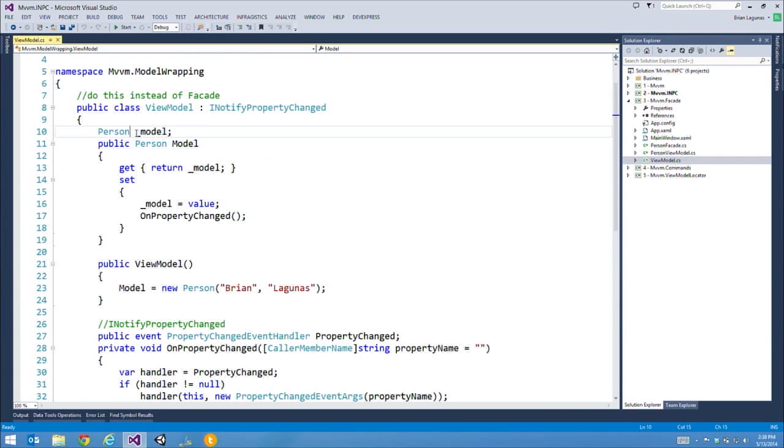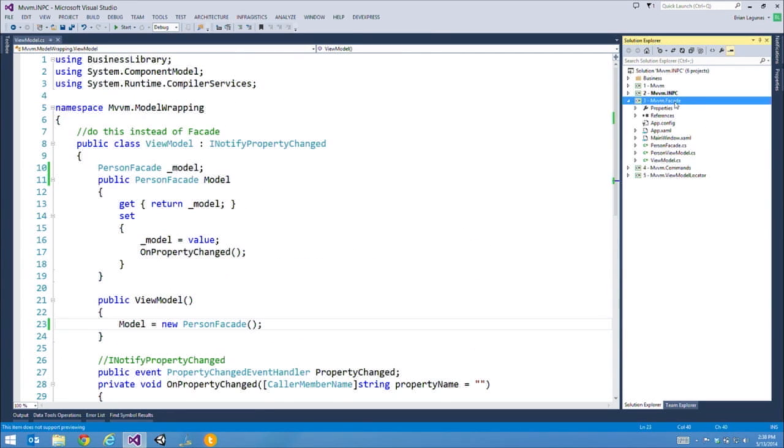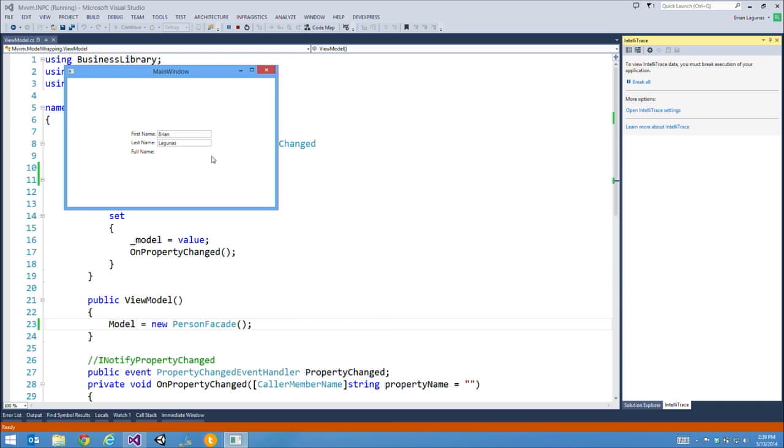And you would use your person facade here. Okay. Got it. Now your view model uses your person facade. And actually, I don't have an overload on that because I'm wrapping an object. And then you would run the application, and it would behave just like you would expect. You get all your data binding, your data's there, your view model is simple, all that great stuff.